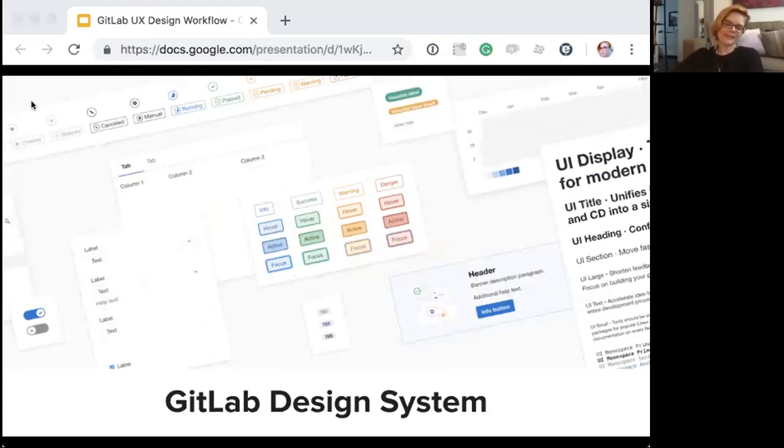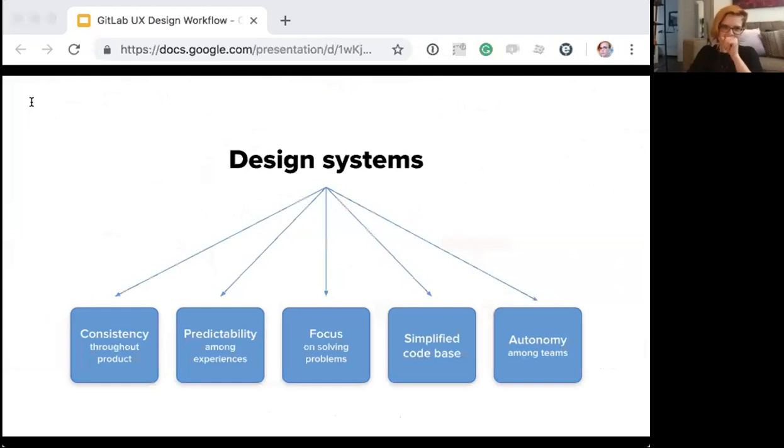So, design system. There's so much talk about design systems out there. I'm sure you're kind of like, no, not another design system talk. I'll keep it interesting, I promise. Design systems are important. So, a design system, what is it and how do you benefit?